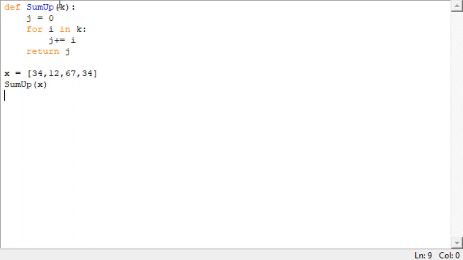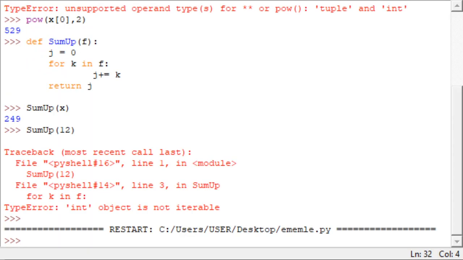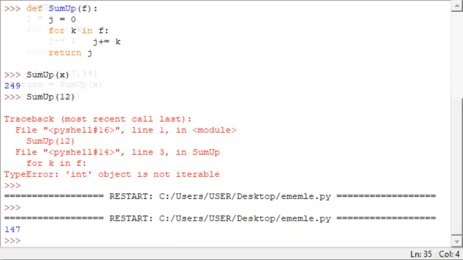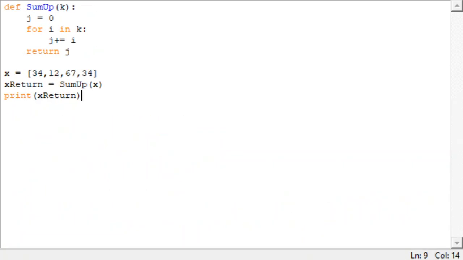All right, so let's go ahead and run this program. Oh, it didn't print out anything, so let's go back to our program and print it out so that we can see it. Oh, it's supposed to return something, so let's say our return is x return. All right, so let's just say print x return. Right. So click on your F5, then you go to your shell, it says 147. Now let's go back to our editor. Now it's working fine, right?